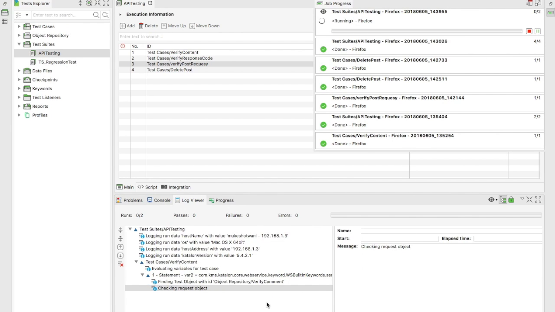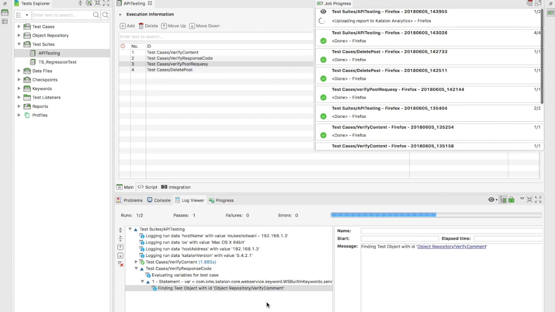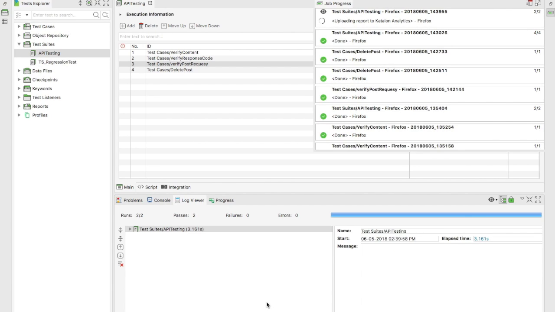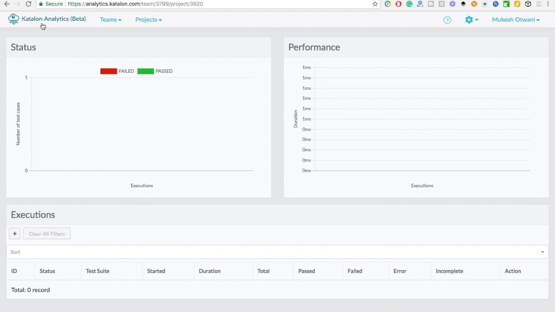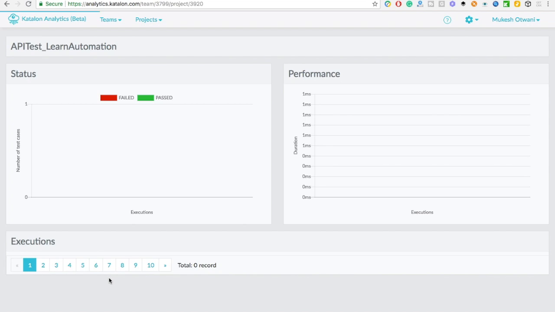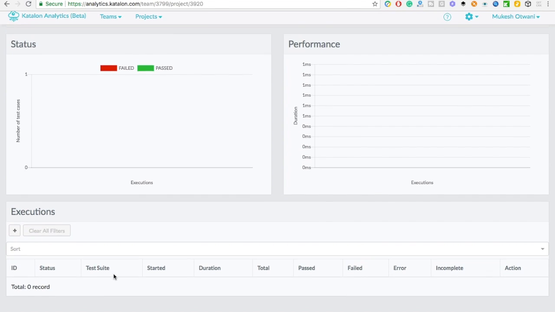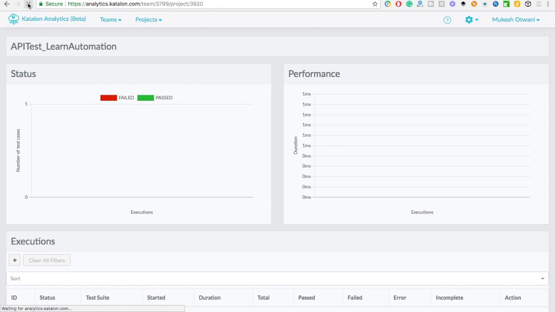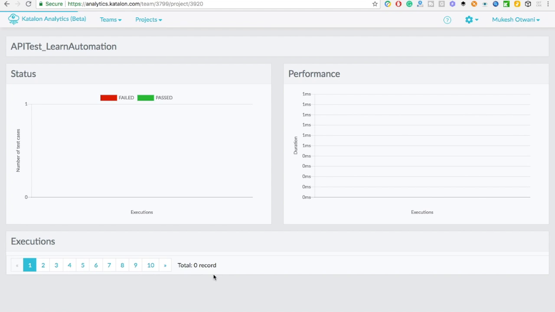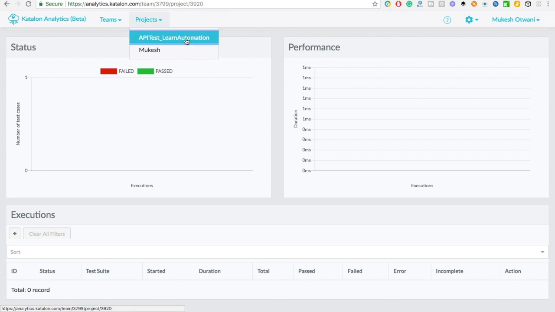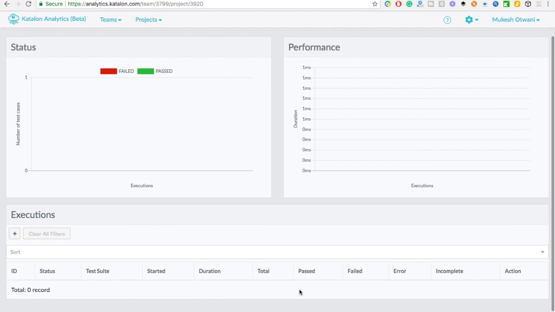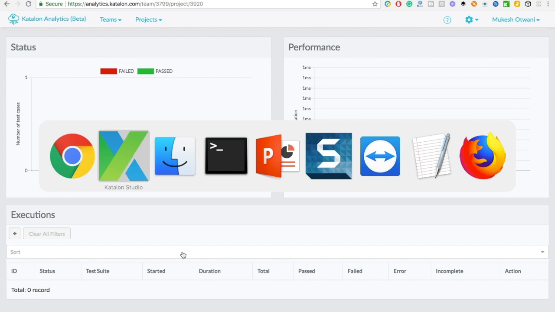and the tests are running, and yes, the test passed. Total 3 tests, no, 2 test cases. I will come, and if I refresh, still no records. Just a minute, let me refresh. Might take some time. Okay, let me check, something went wrong.